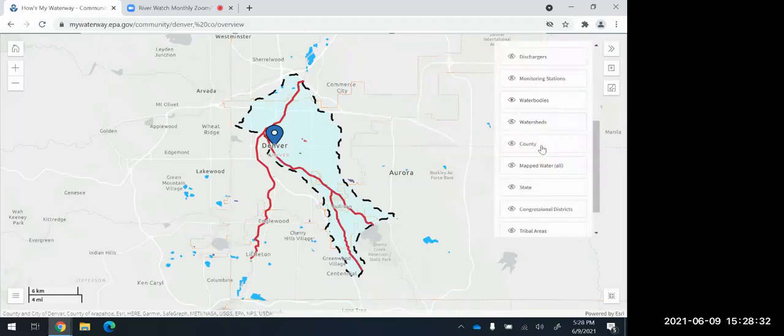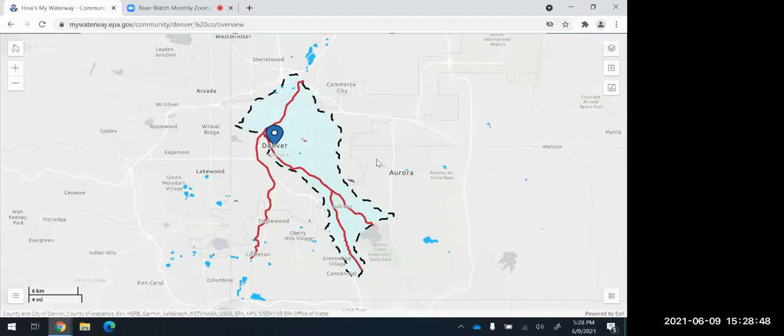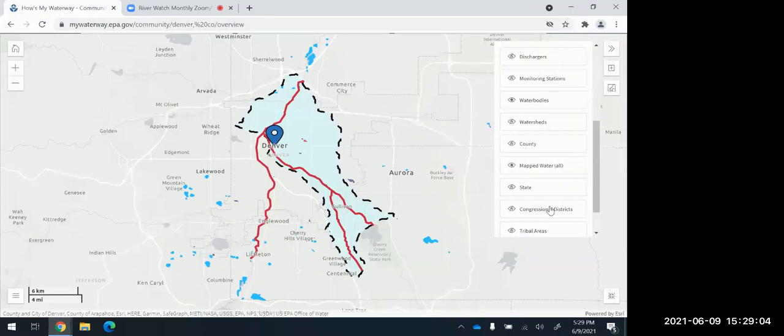You can turn on this mapped water all layer, and this is interesting. This is coming from our national hydrography data set. And this is going to show you all the water that's been mapped in the US. It might take a couple of seconds to come up. So when this comes up, the water that comes up might be different than the water that the state assessed, or you'll be able to see the gaps if there's other water bodies that weren't assessed. Oh, come on, this layer is so cool, I want it to show up.